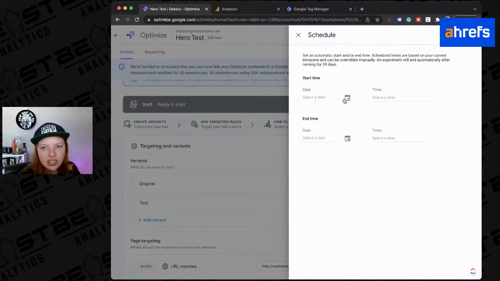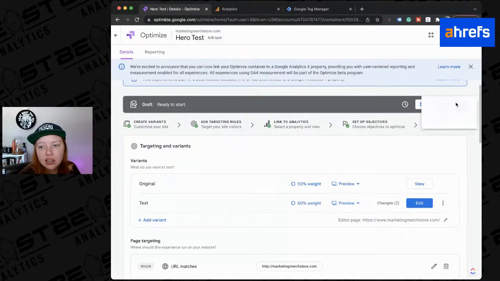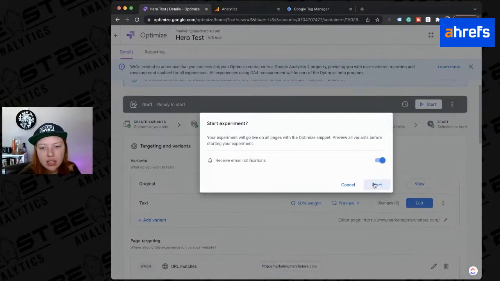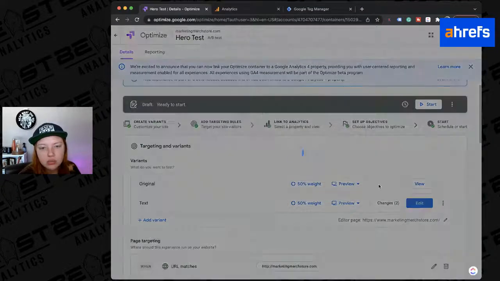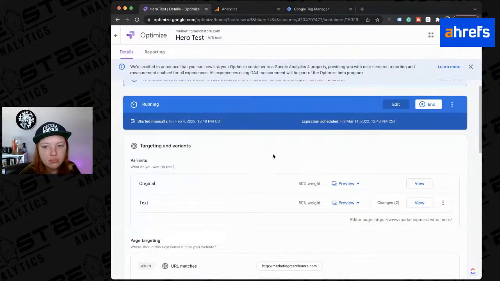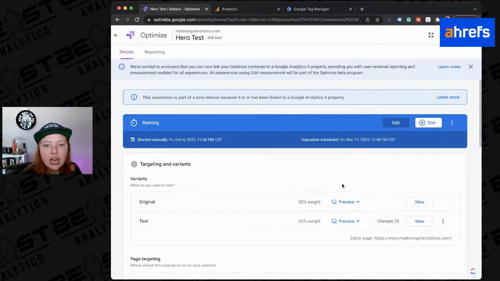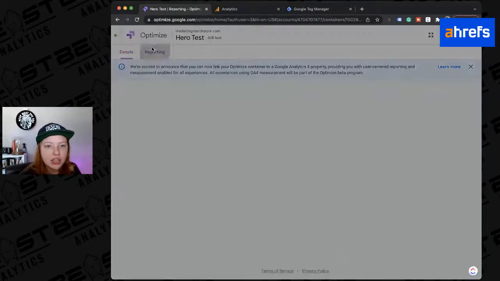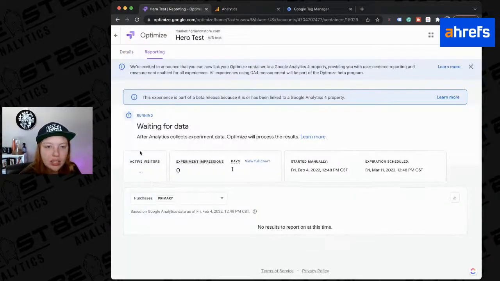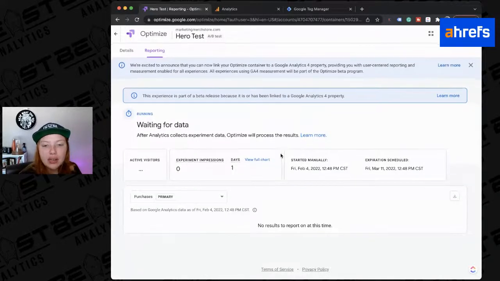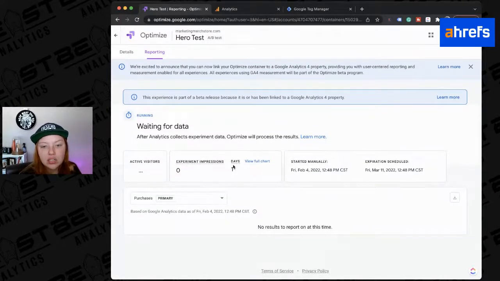Yeah, so you can schedule it. It says it'll end automatically after 35 days though, so I'm just going to let that do its thing. We're going to press start. I don't really want to receive email notifications, so I'm just going to select start. And now it's running. On this side, it shows us the reporting, and we'll see all of this information over time.